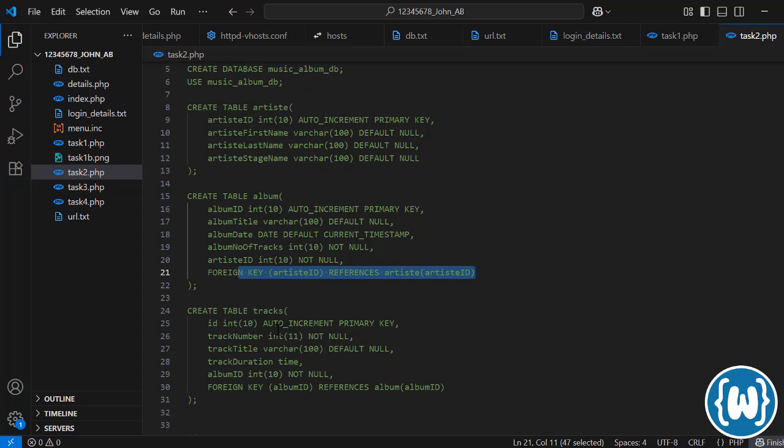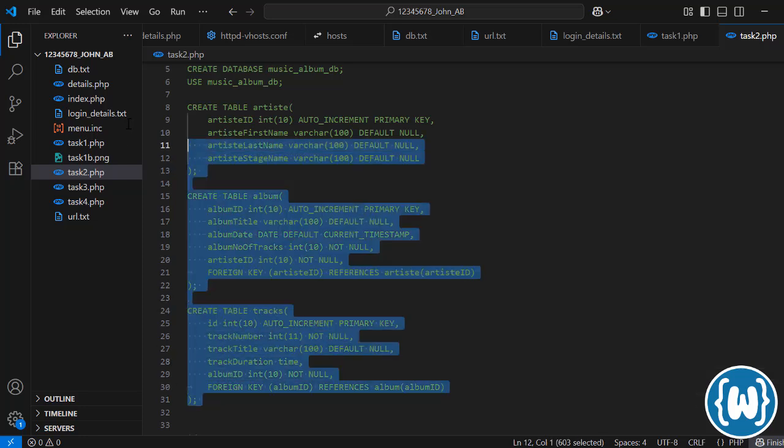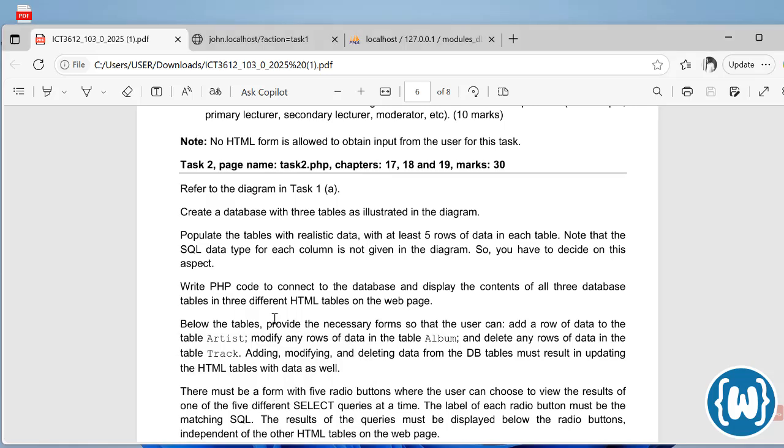Same thing, we're going to have the tracks. The track table is going to have the ID, which is auto incremented, the track number, the track title, the track duration, and the album ID that the track belongs to, and then we specify that the album ID is the foreign key.